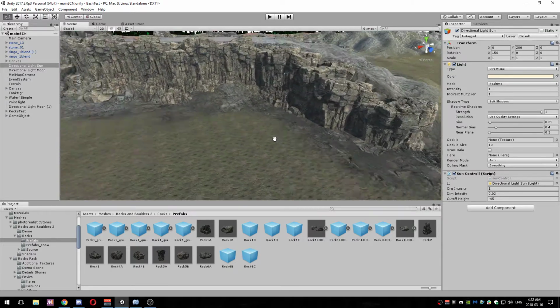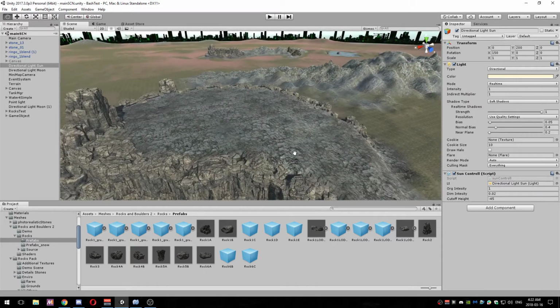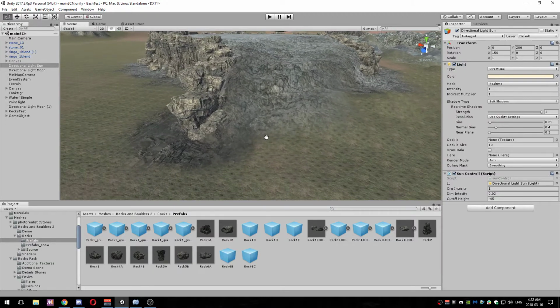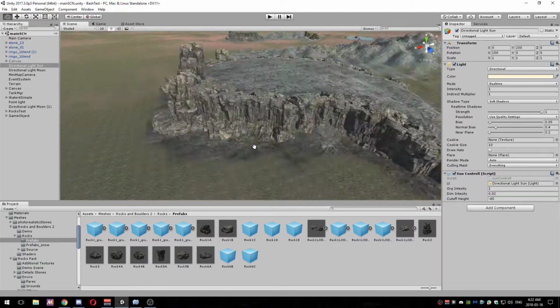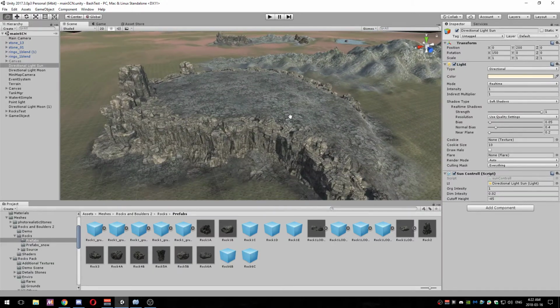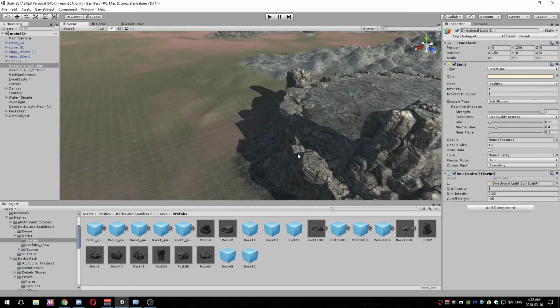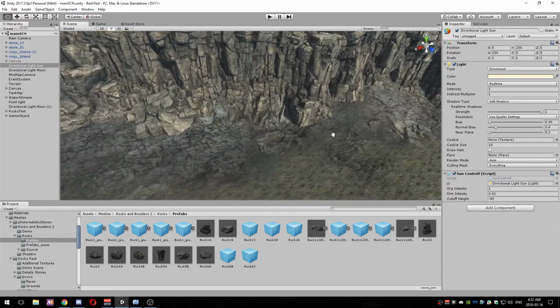Then I tried making a mesa. I've got to work on setting the shininess and the metal values of these rocks. Not too bad, but there's some things I'm going to have to do to make it a little bit better. But the interface isn't too bad along there, and this is just in the editor.